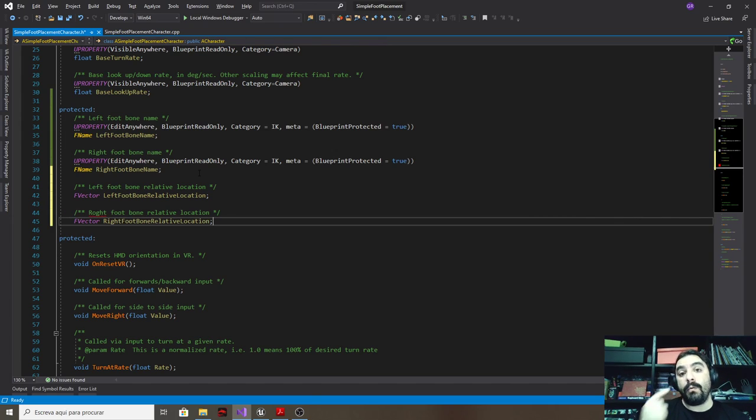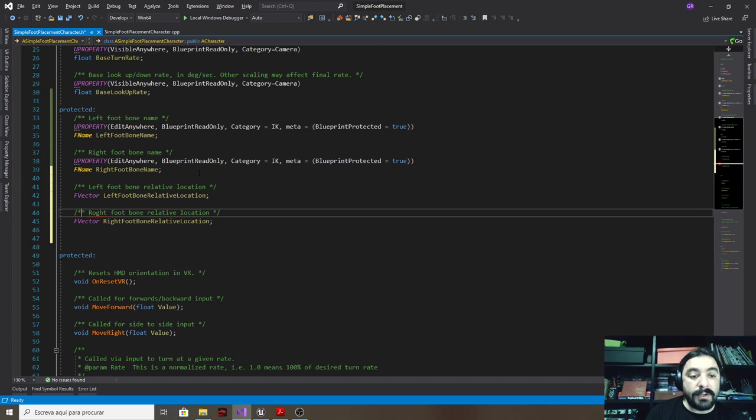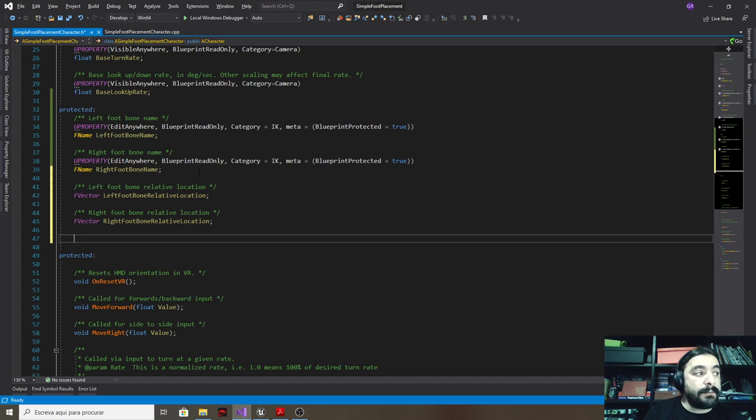Okay, finally, you need one last attribute, which is the initial mesh relative location. The thing is, when you are performing the foot placement, you need to push the skeletal mesh down a certain amount. And when the character starts walking, you need to undo that. And to undo that, you need to place the skeletal mesh in its initial position, where it should be if you are not performing the foot placement. So you need to store previously what is the initial relative mesh location. So when you are not performing the foot placement, you place the skeletal mesh in its original position.